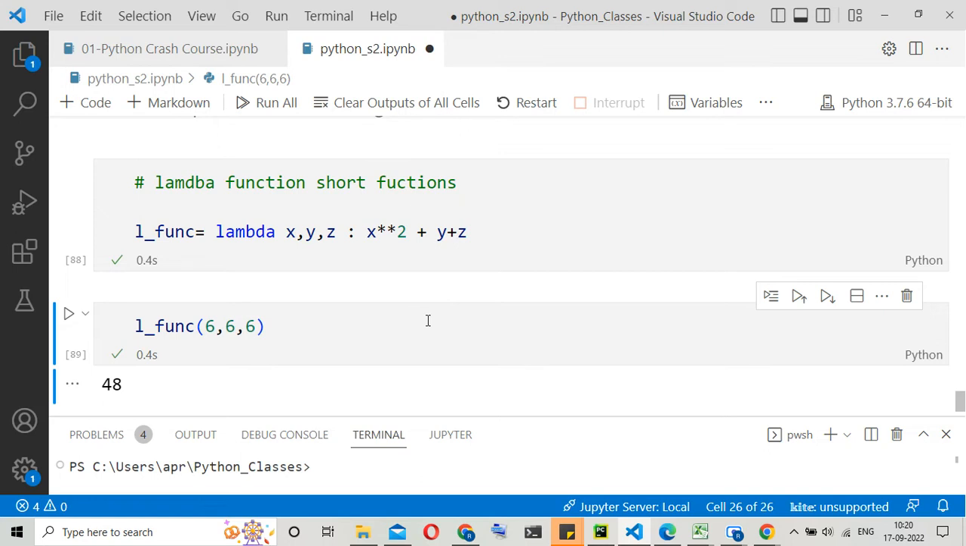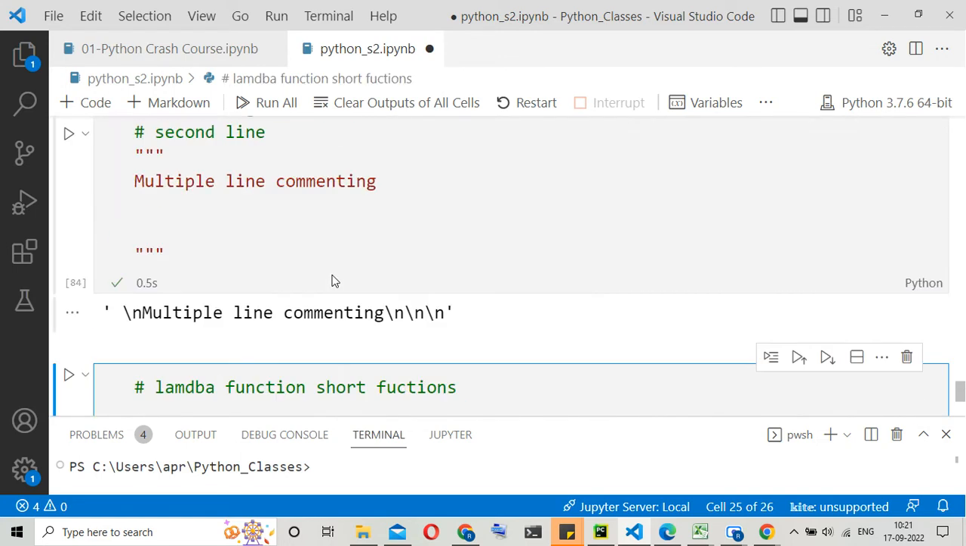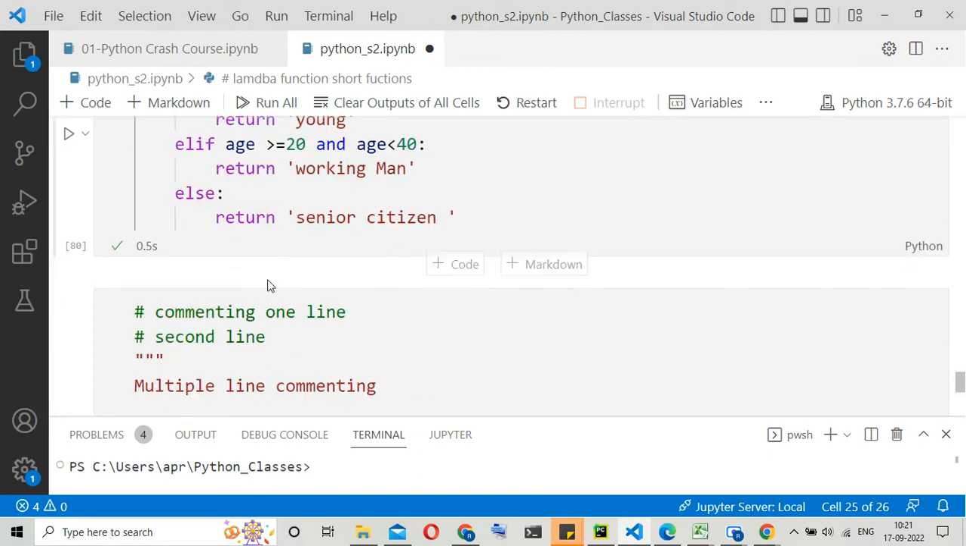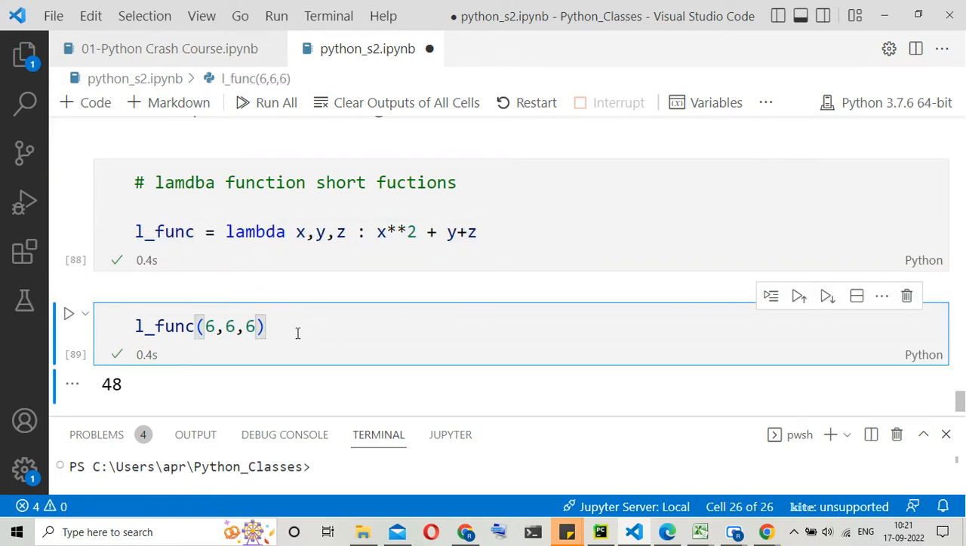You just have to remember the syntax, and why we are saying small: these small operations, you don't want to write such a big def and do these things. It is a very convenient one-liner, and you are going to use it only once. Let me check. I also have some questions in my mind.